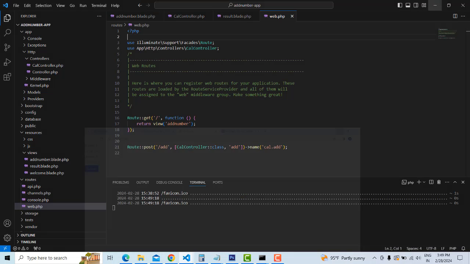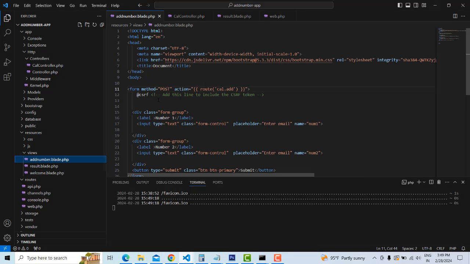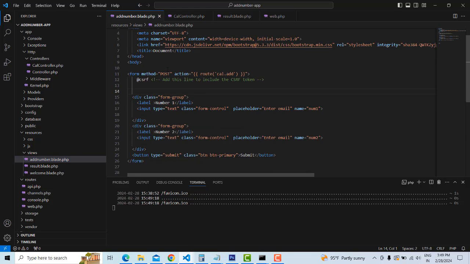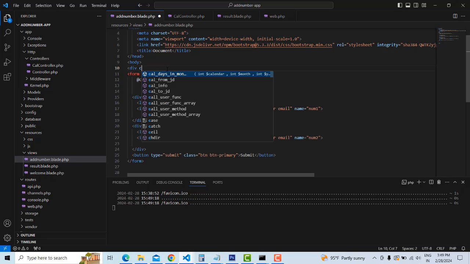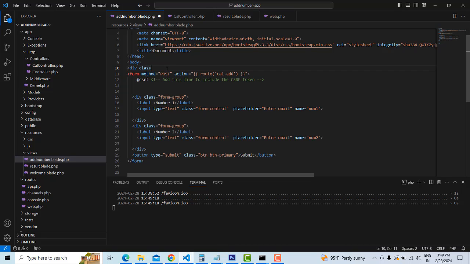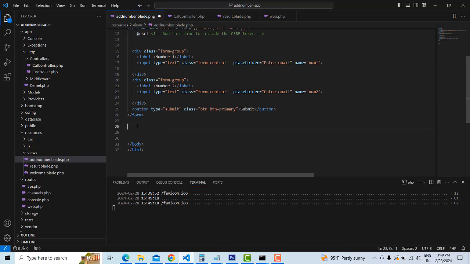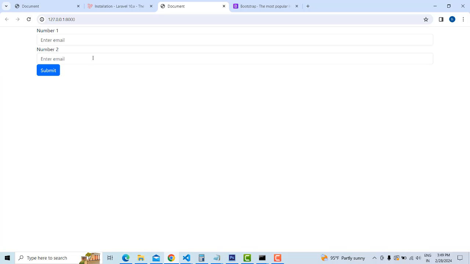It's working. Now what you're going to do is go here again. Let's do another thing: you simply put one div with class container, and close it over here. Control save all. Now it's okay.